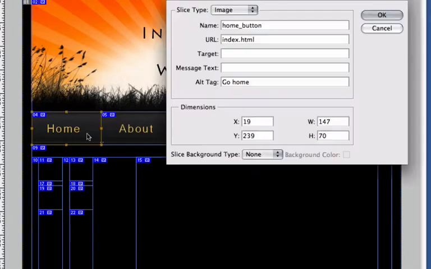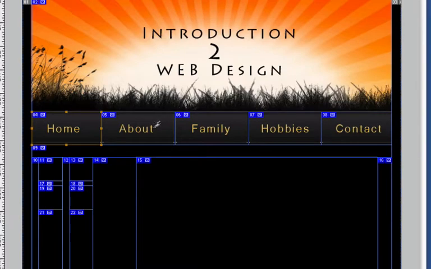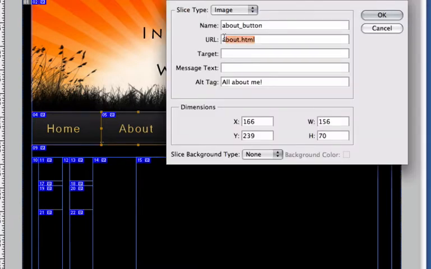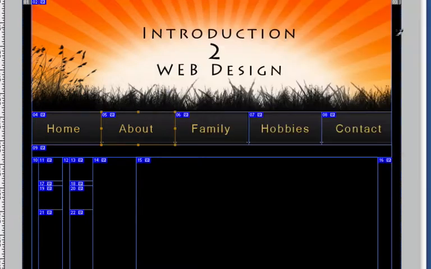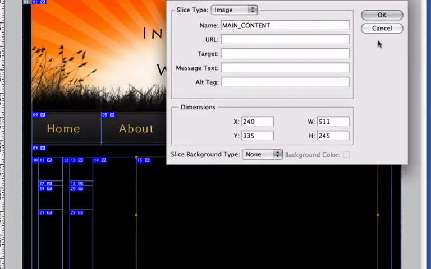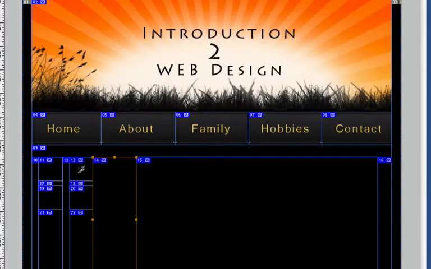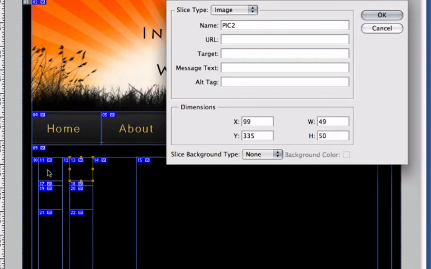And also note that I have my buttons all named correctly with the appropriate URL where they're going to go to. I also have my header named. I've got my content area named. And I've got my picture areas named as well.